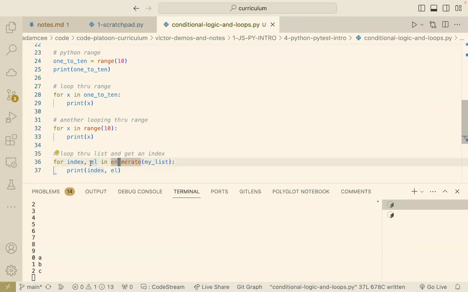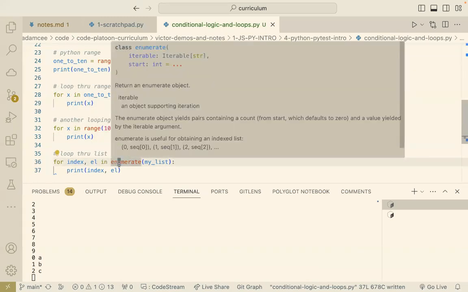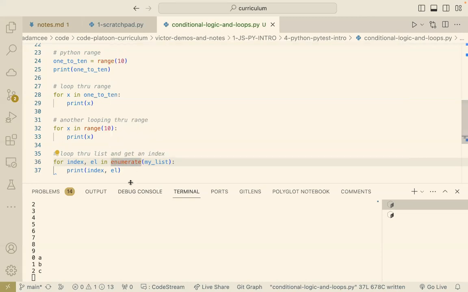And so unlike JavaScript, where that for loop construct requires us to create an index counter, we don't need to do that a lot of the time in Python, which is great. And if we do need an index, we use this class enumerate that basically takes something that we can move through, a list, a range, whatever, and adds an index to it for us, in essence.